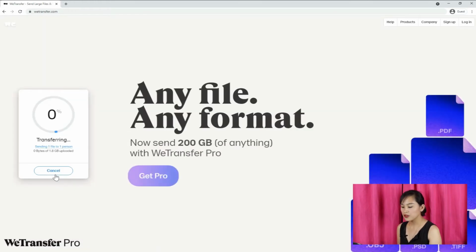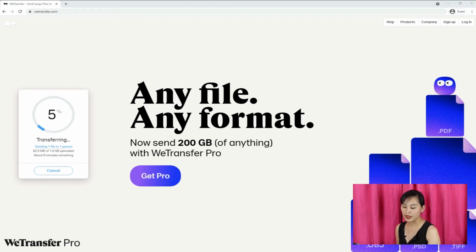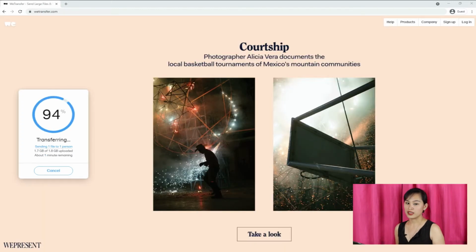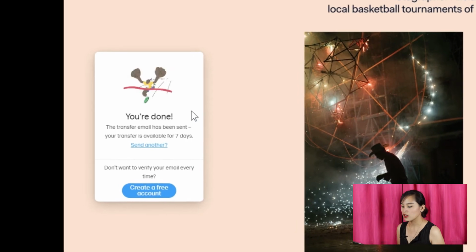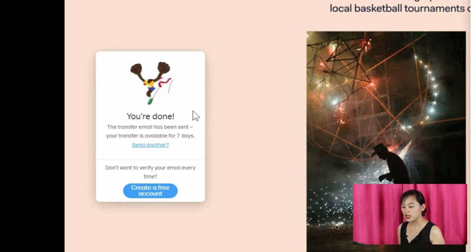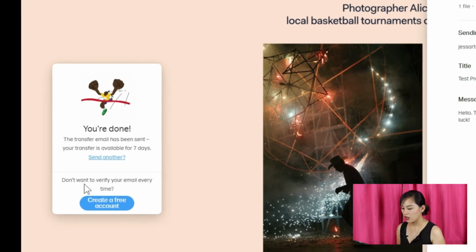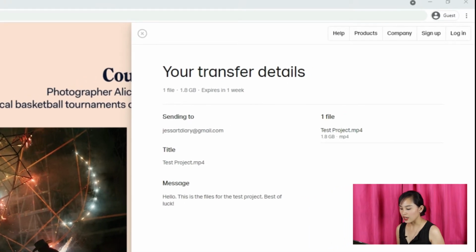Then you'll just have to wait for the transfer to be finished. It may take at least 1 to 2 minutes depending on how large your files are. The 1.8 GB that I uploaded, I waited at least 2 minutes. Alright, so when the transfer is done, the email will be sent to your receiver. Your transfer, guys, is only available for 7 days. So again, this is only for the free version, okay? Alright, so on the right hand side, it will show you the summary of the transfer details.